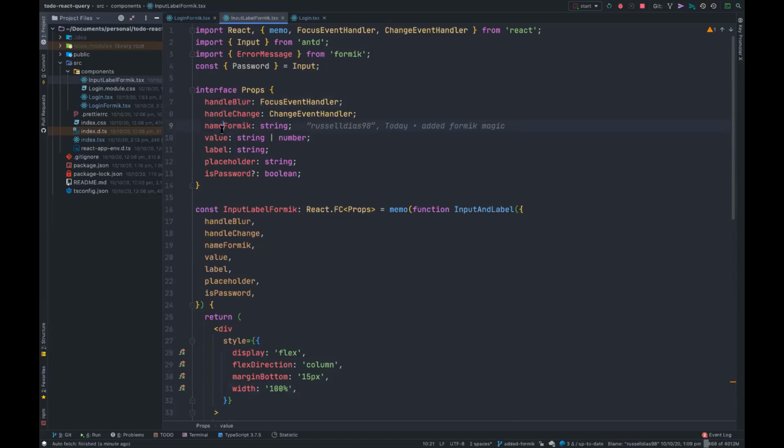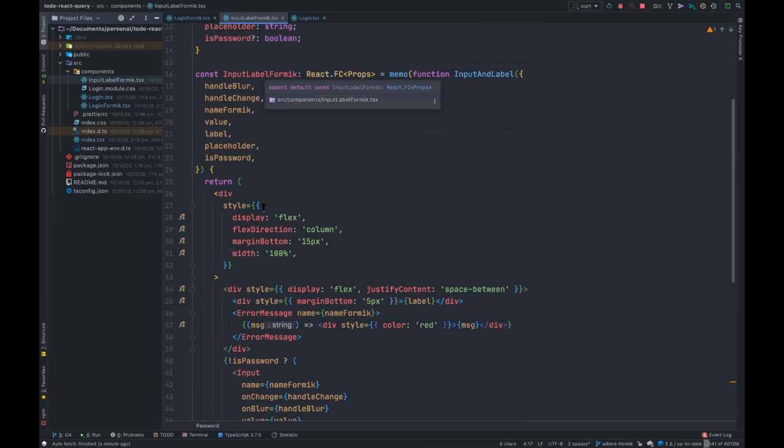I'm just calling it name Formik, so it's a little bit more descriptive. Then we have the value. We also have a label now. We have placeholder, and we also have an isPassword boolean, which will render out the password input, right? So let's just see what's happening.